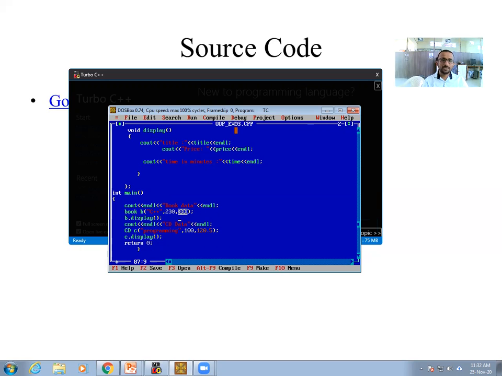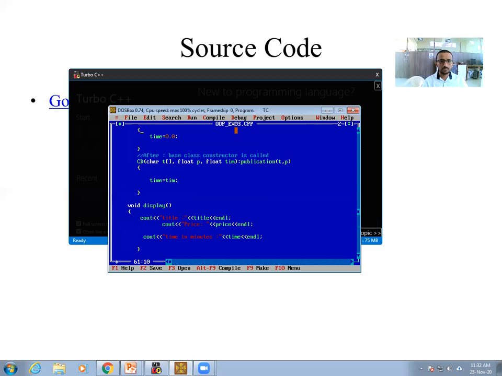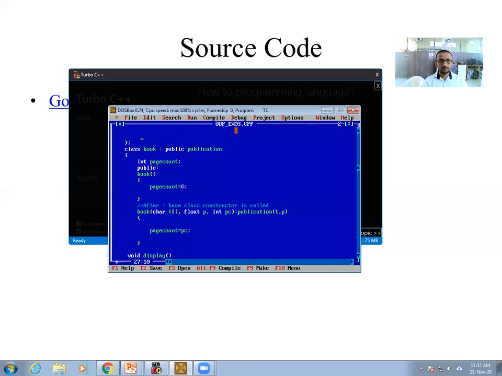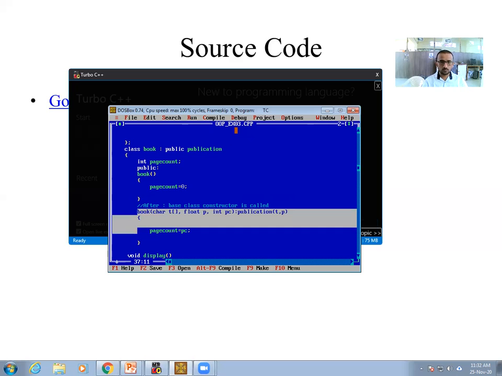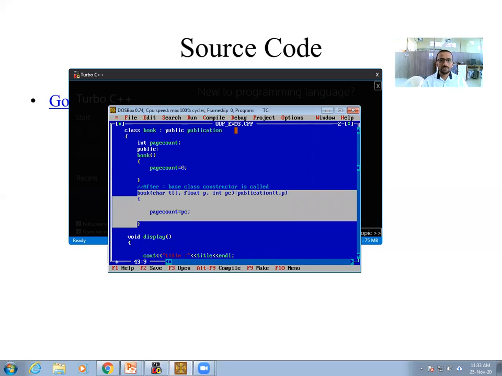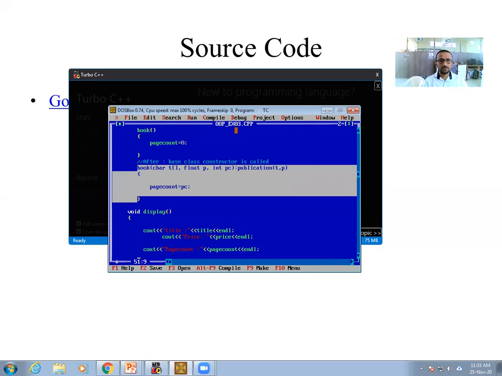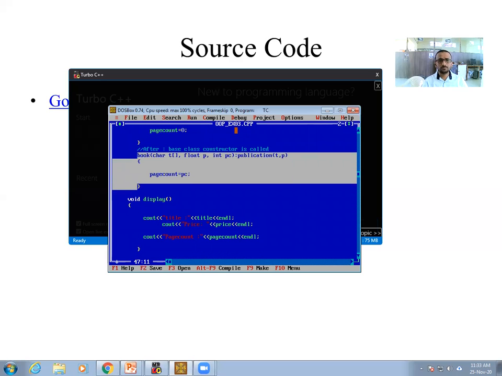Whenever we print or display this object, it will jump to the display method that we have already defined in our class book. So let us jump to the class book. In class book, we have the book constructor, and here we have the page count. We take the value from this book.